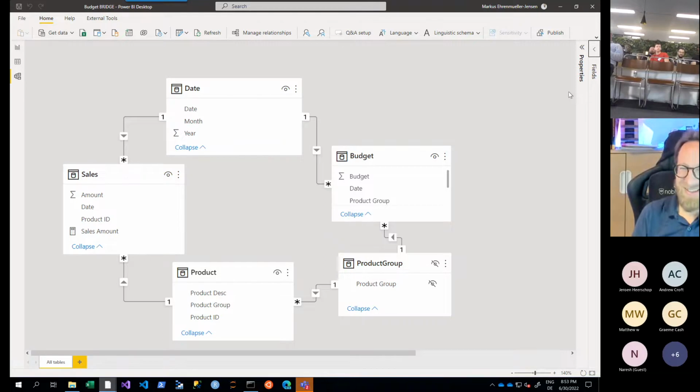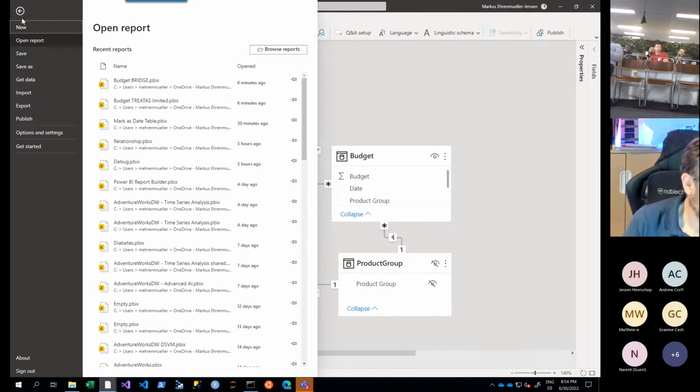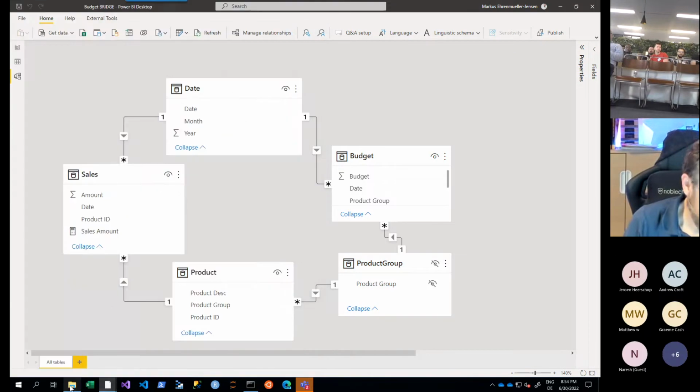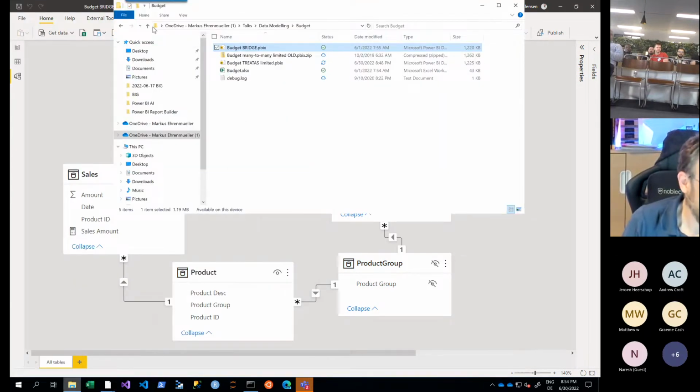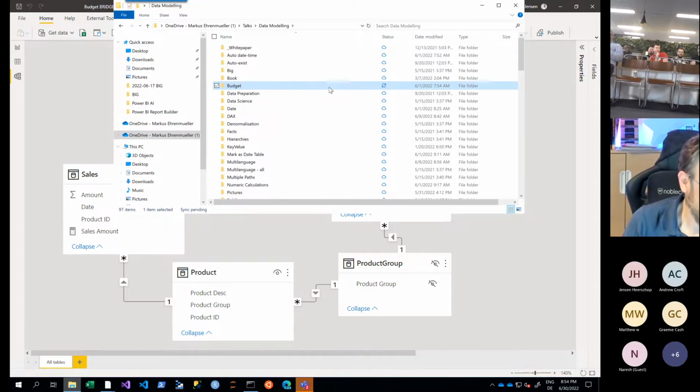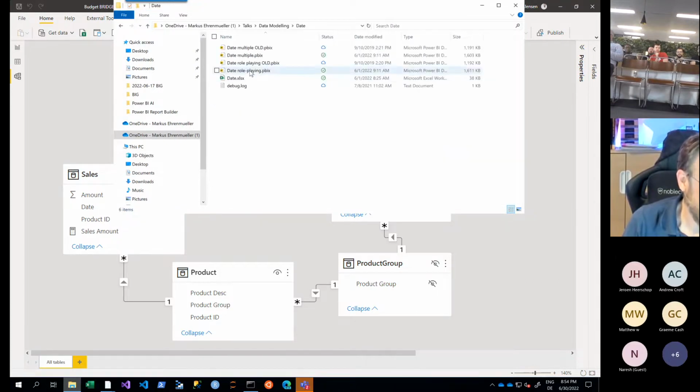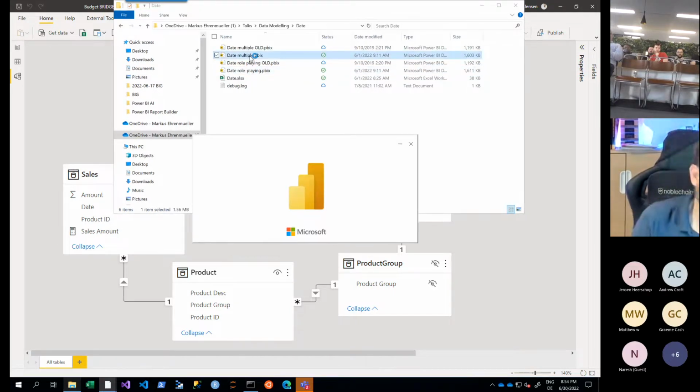Okay, so you mentioned earlier about when we're looking at order date, shipping date, due date, etc., we could either have one date table and then use the use relationships feature in DAX, or we could have three date tables, each one relating to each of those different dates in the fact table. Which is your preferred or recommended approach?